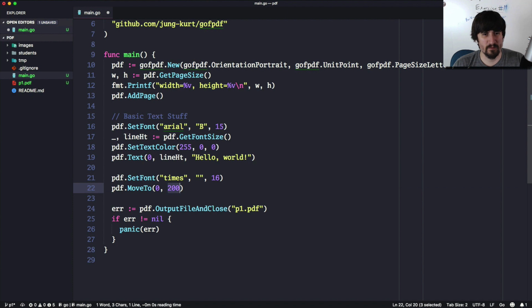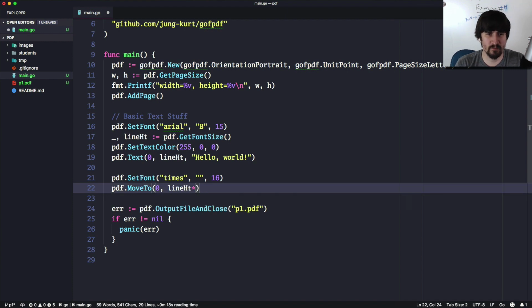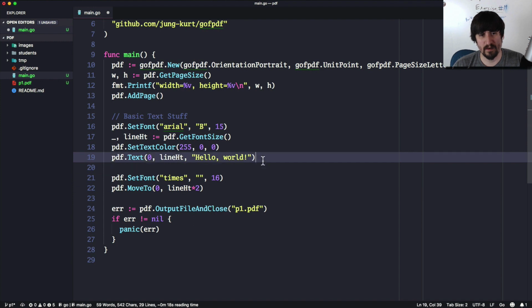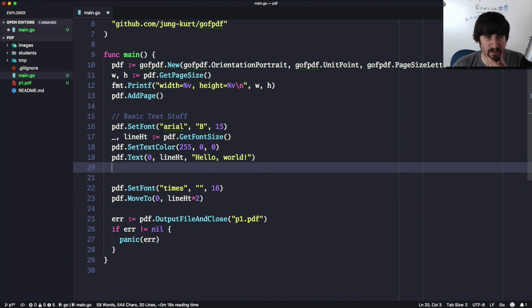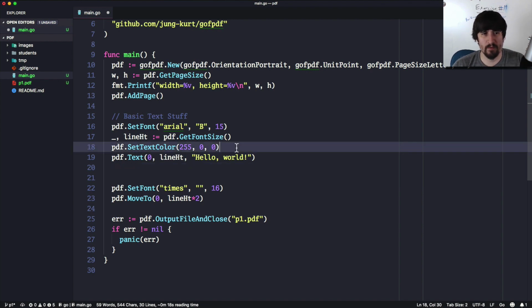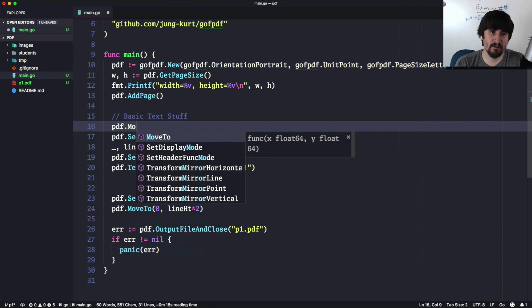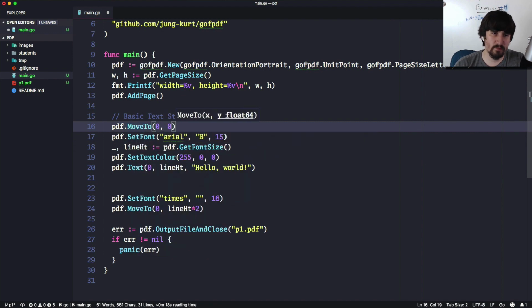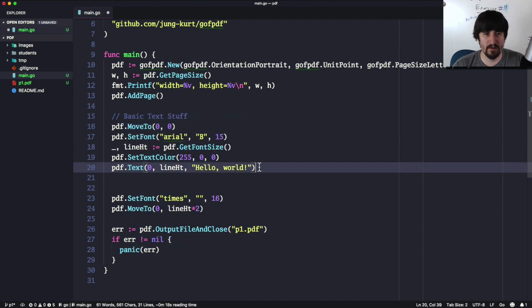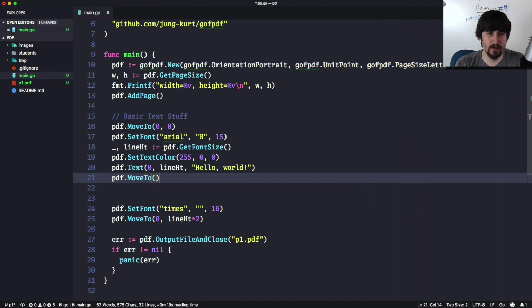Maybe we don't want 200. Maybe we'll do line height times 2. That's this line height here. I will say that one of the things you might want to do, not always, is move your line heights right after you write. So right now we're probably at 0, 0, so we could just guarantee that. Move to 0, 0. We'll do all this writing, and then down here we'll say pdf.moveTo 0, line height times 1.5.